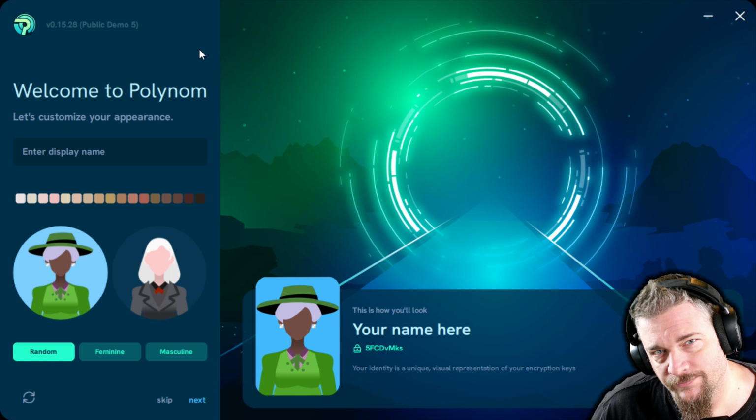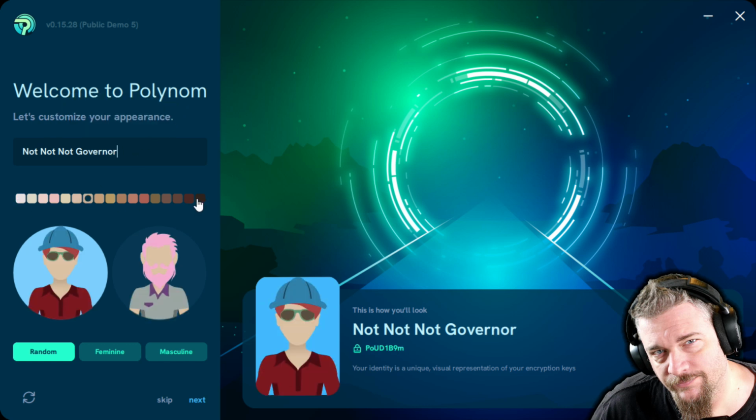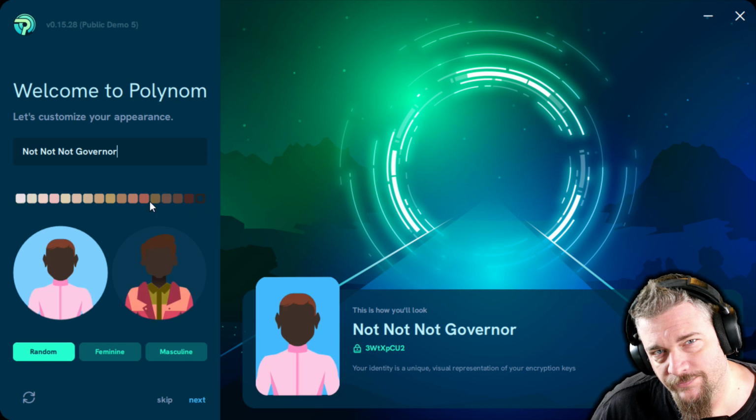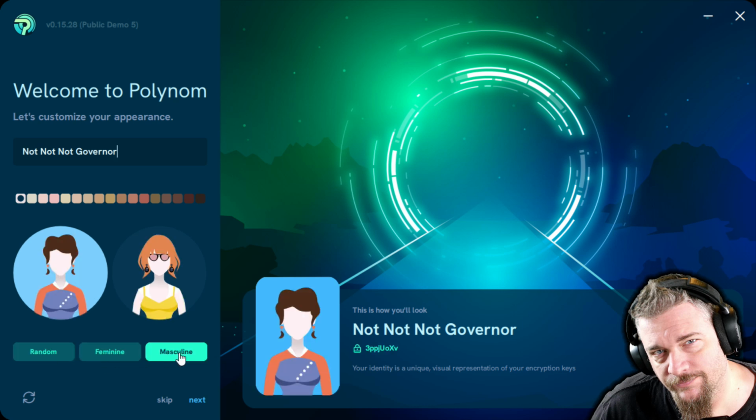And that's the first thing you've got to do, is you have to have an identity when you're using Polynom. So the first thing you do is create one. How do you create one? Well, you can just enter your name, whatever name you want to go by. You can pick a few customization options, like I guess skin tone and masculine, feminine, whatever.